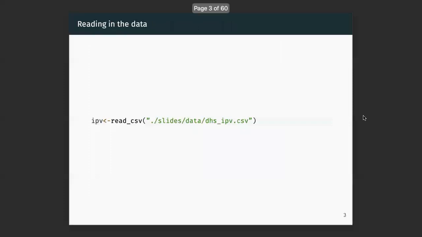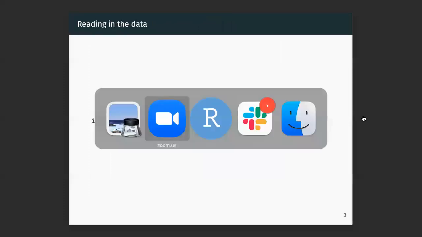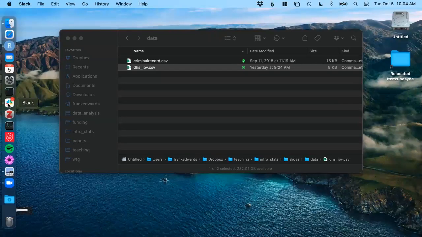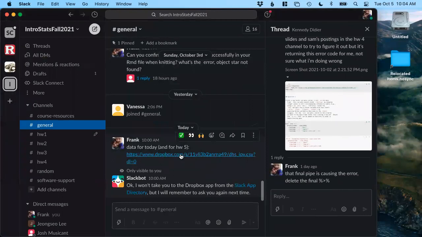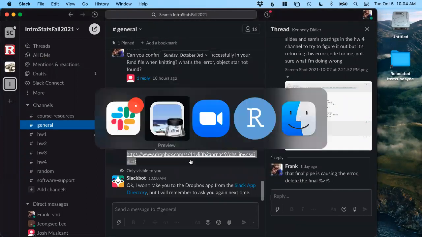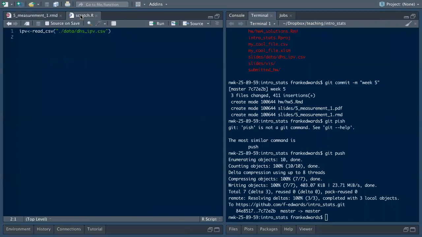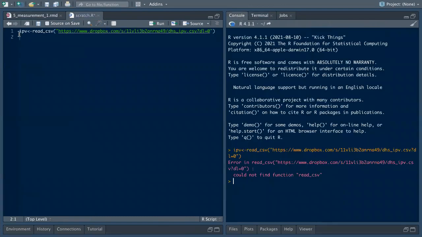Okay, so the data we're going to use, I just gave you the link. You could actually just do, so if we were to go to Slack and take this link, I'll copy the link. I'll go over to R. We'll call it IPV, read CSV, and then I'll just paste that URL in there. That's just coming off my Dropbox. Oh, I got to load tidyverse in first, right?